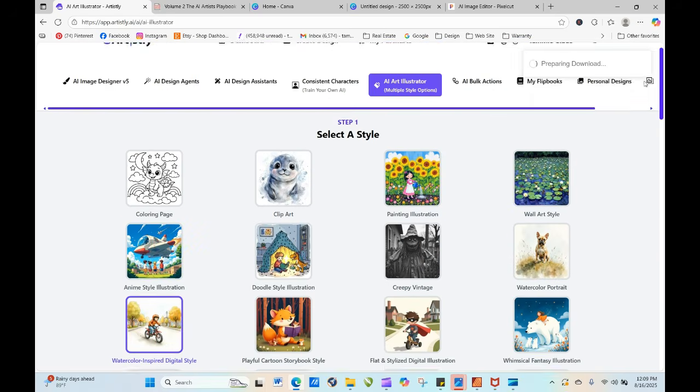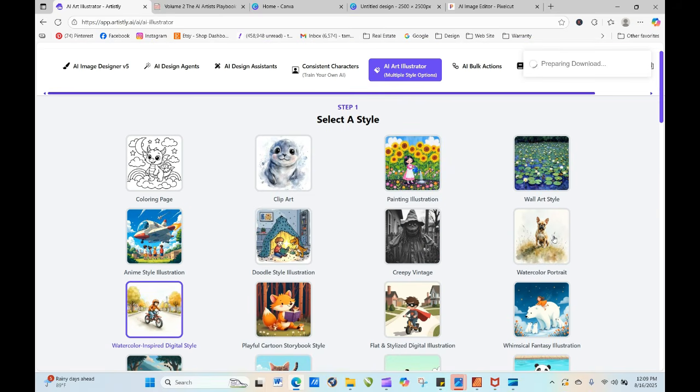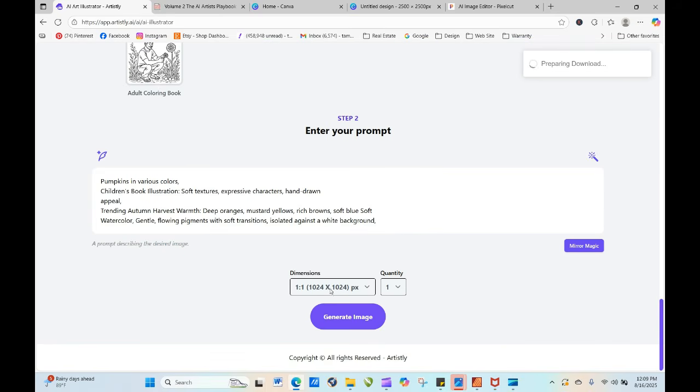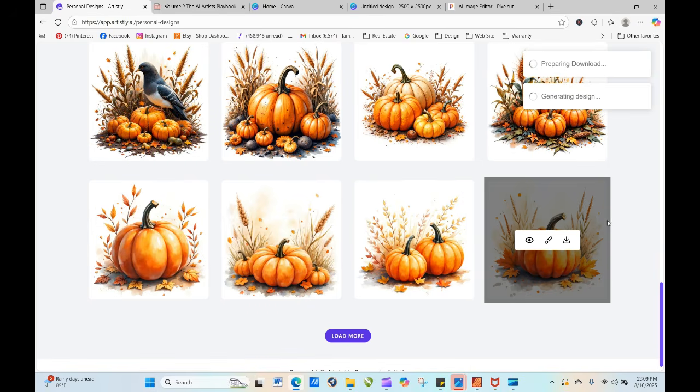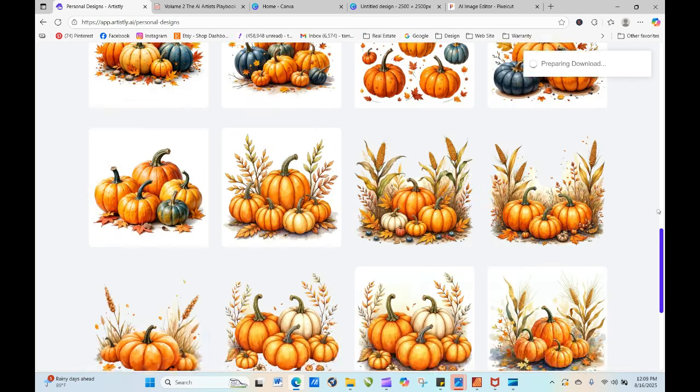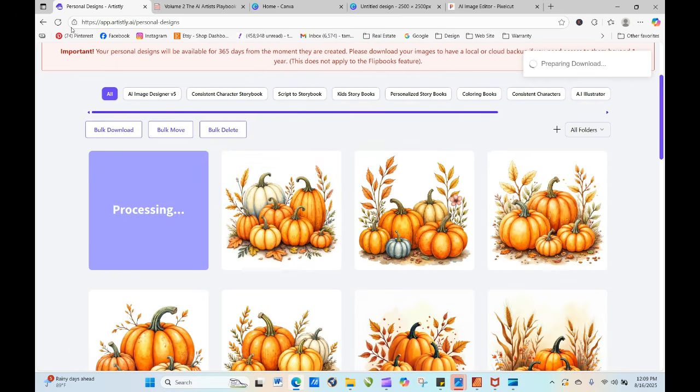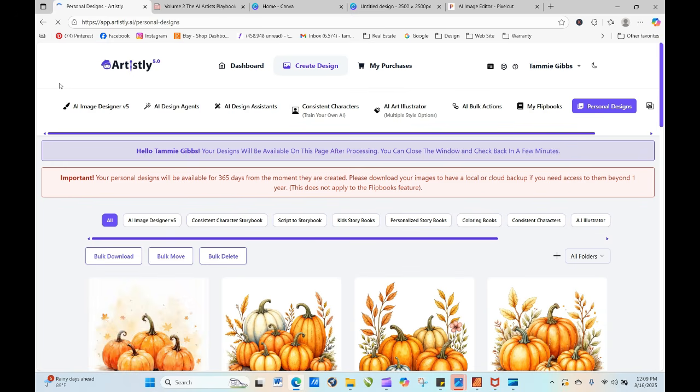Okay, so we did that watercolor inspired digital art. We're going to try this one. We're just going to do one image with that storybook look. And then we're going to go back into the playbook and try out a couple of different styles to get different looks for our images, because we're building from this.